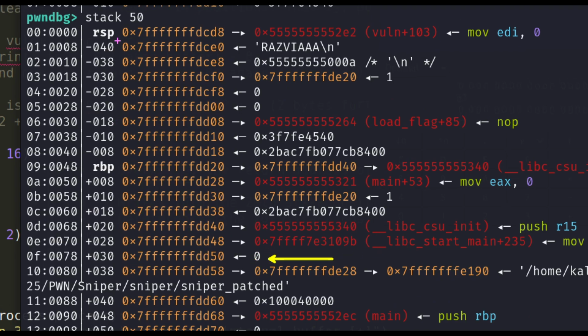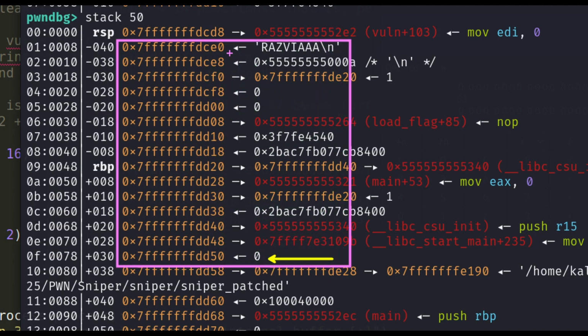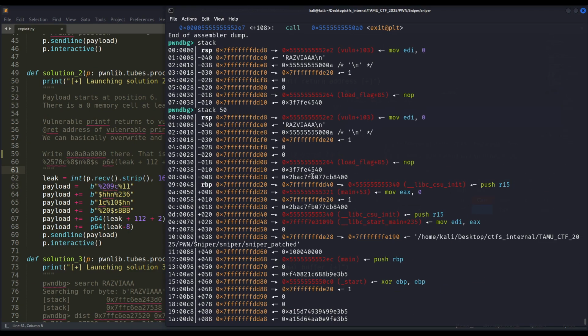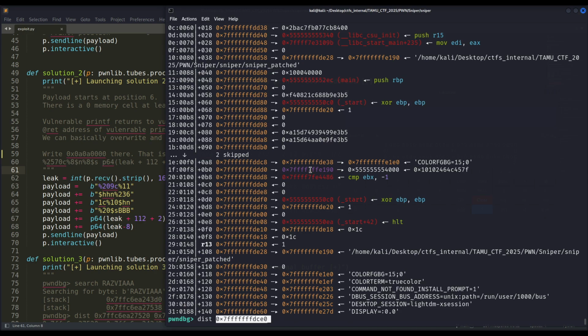So now we only need to count the distance, the offset, from our buffer to this memory position. We can count it by hand, 1, 2, 3, 4, or we can use the dist command from PWN101, which stands for distance, of course.